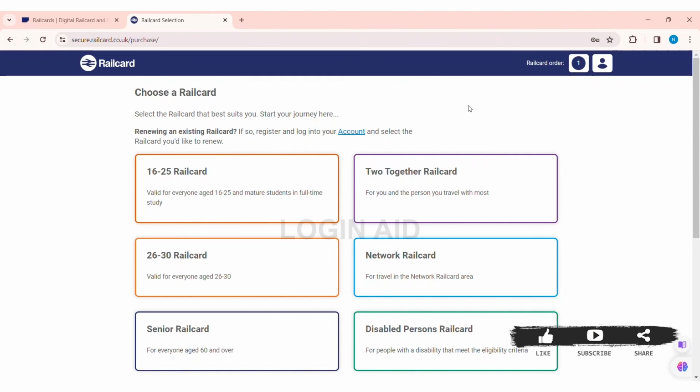After you apply for Railcard, your application will be reviewed. It will take a few days for your application to be reviewed. You'll get a notification about your Railcard through your mail or your phone number. This is how we can apply for a Railcard on your PC.